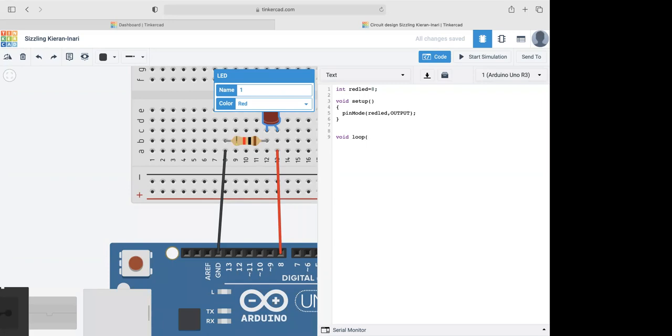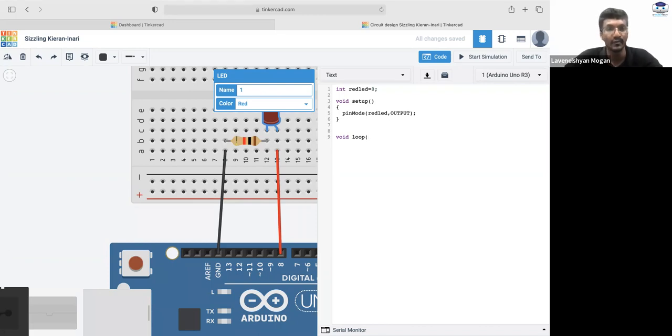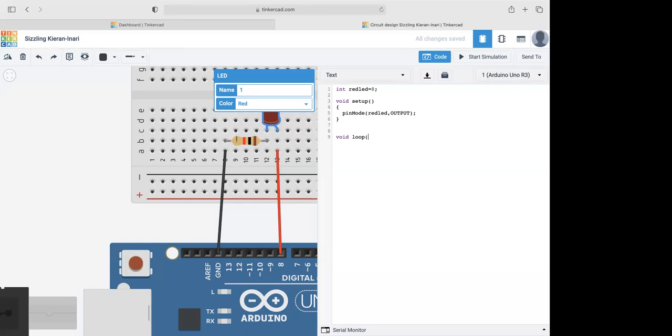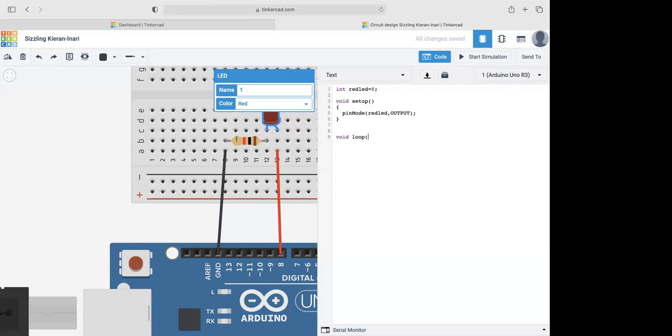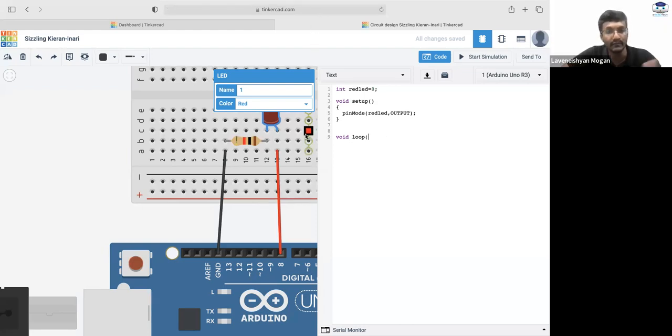So what is input and output? I'll keep it very simple here. If you want sensors giving information to the Arduino board, you use input. If you want the Arduino to power out, you use output. Any sensors will use input. If you want to power up a buzzer or LED, you are giving power from the Arduino board, so when you're giving out power, it is declared as output. When you want the signals coming in, you put input.